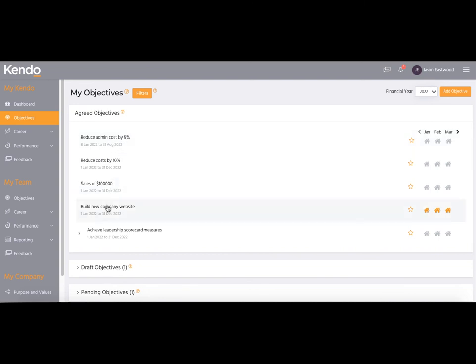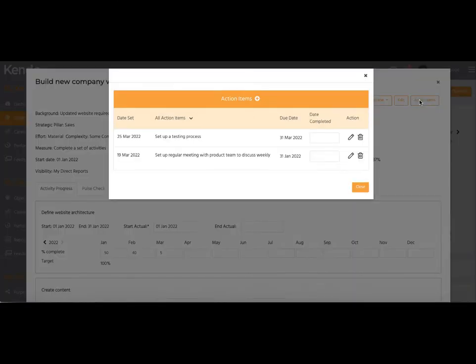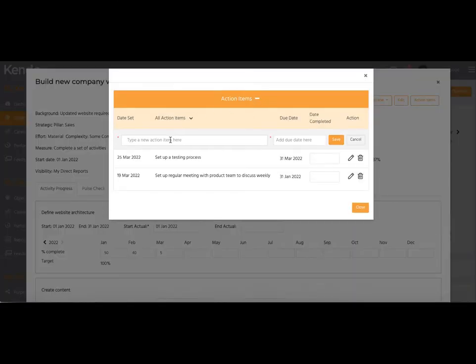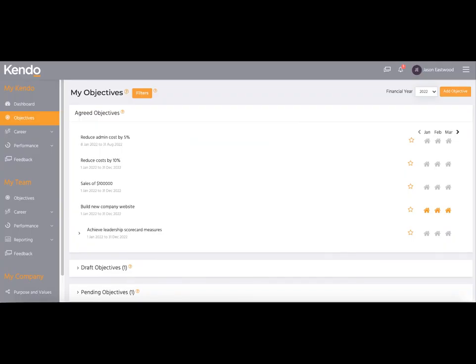Remember, it's always a great idea to have a conversation alongside your pulse check to discuss your progress. You can also add any actions you discuss to the action list in the objective. That way you can track any further actions that were agreed and keep a record of your discussion for the next pulse.